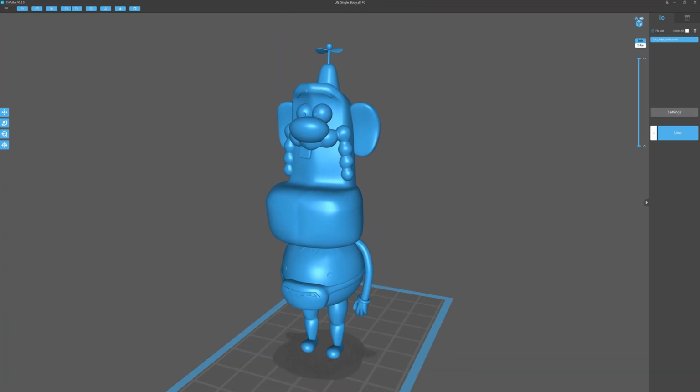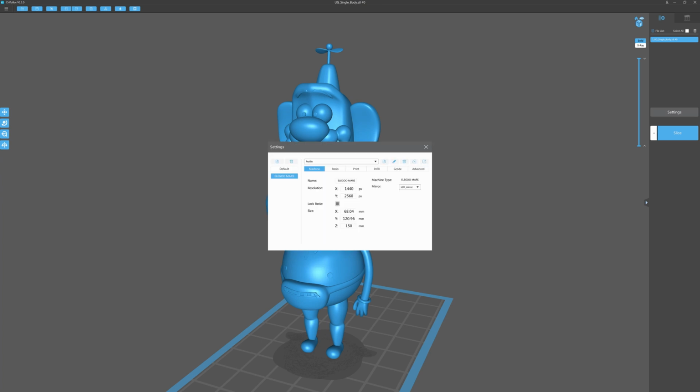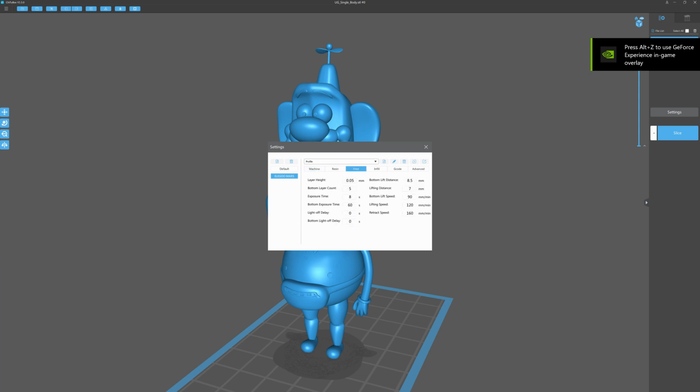and we go into our settings menu, and we're on our Elegoo Mars. Now if we come across to the print menu, you see there's a whole bunch of new options here.